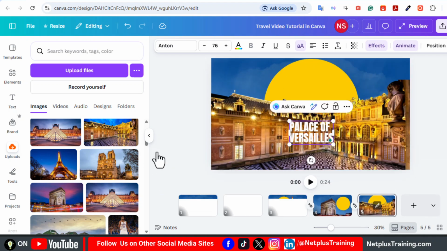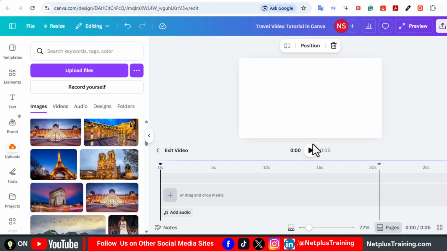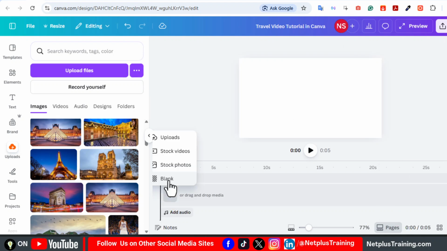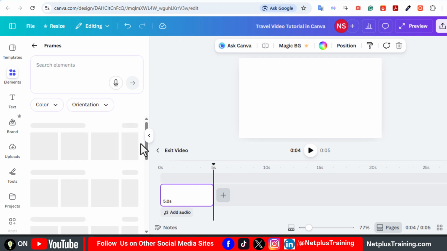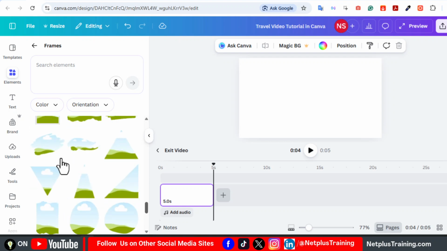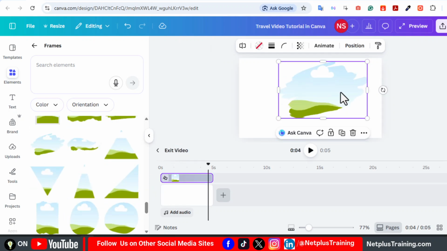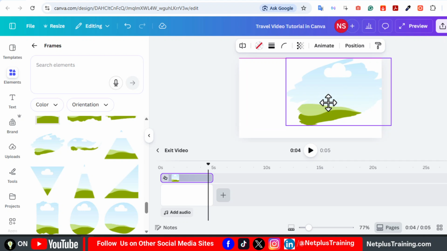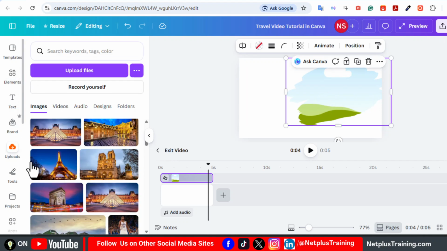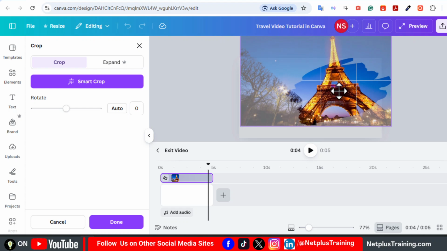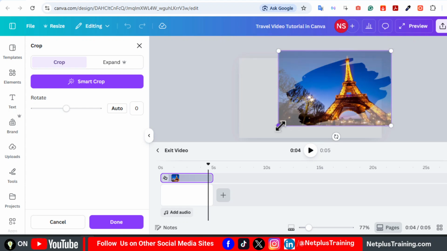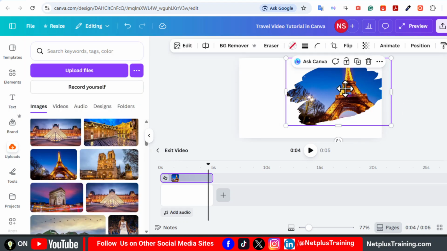Now let's add a blank image for the outro. Add a blank background. Then go to Elements, Frames, and insert this frame. Resize it and place it on the right. Drag in the Eiffel Tower image and place it inside the frame. Double-click and adjust it so it fits well.